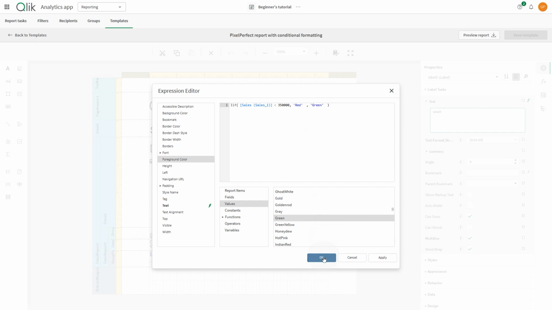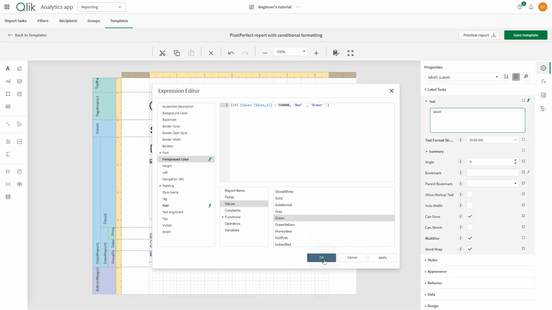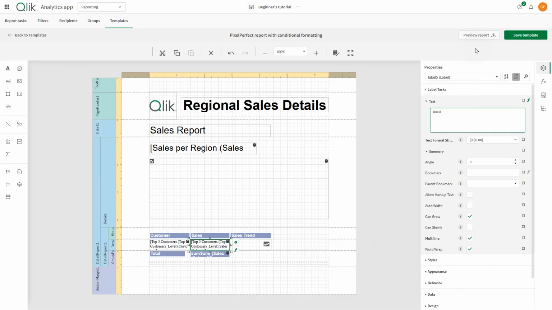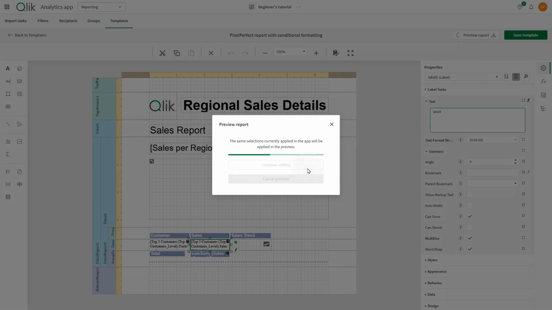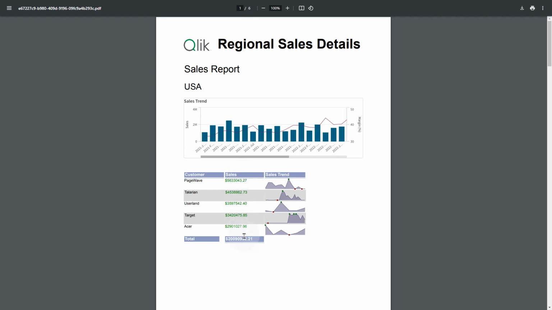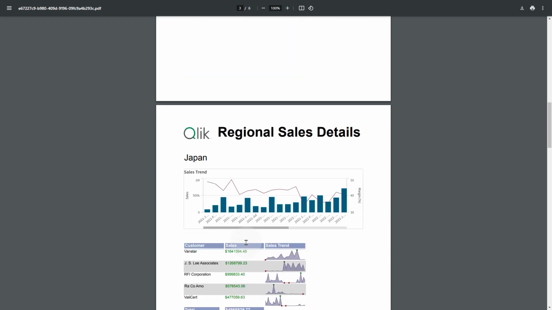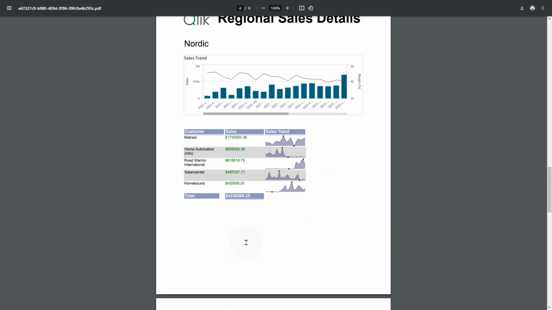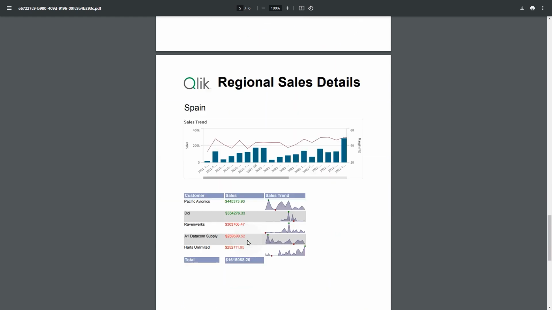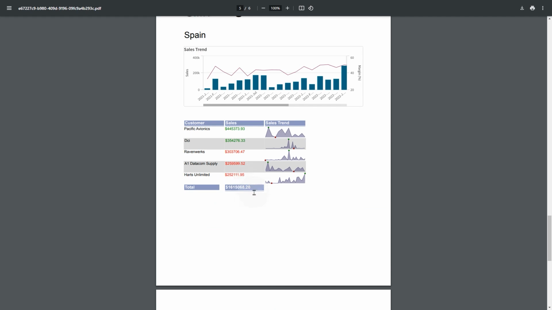When you're done, click Apply, and then click OK to confirm and exit the editor. Now let's run a report preview to see the result. As you can see, the values are conditionally colored based on the sales amount. Sales above 350,000 are green, while those below are red.